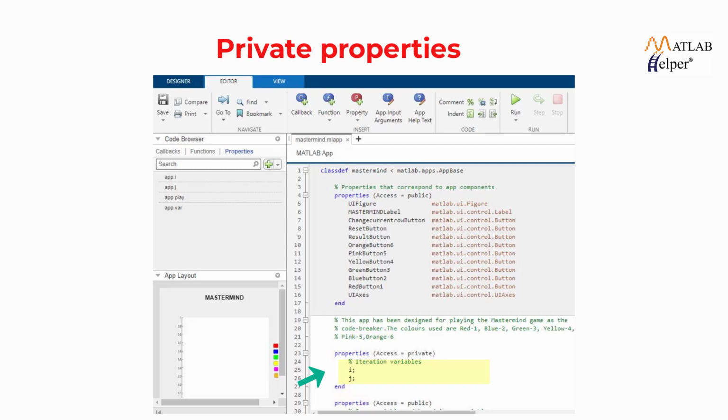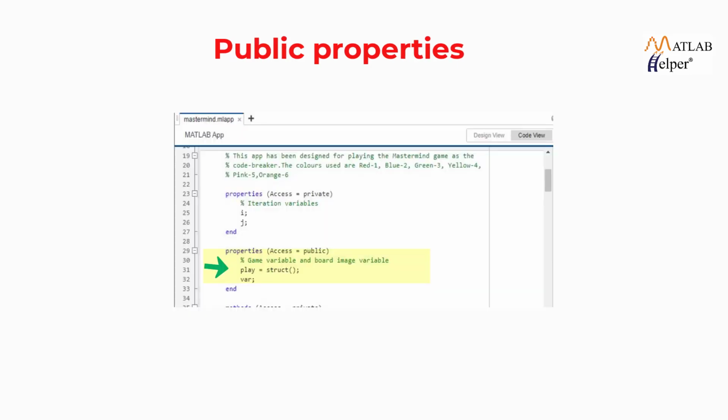There are 2 private properties, I and J, defined for iterating through the rows and columns during the game. 2 public properties are created. One is a struct variable play, whose fields are initialized at the startup and accessed and updated during the game. The fields include the total number of colors, number of rows and columns of the board, current color number, current row number, and current row colors.